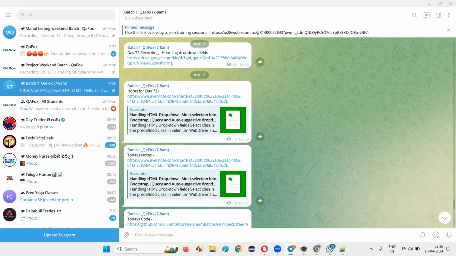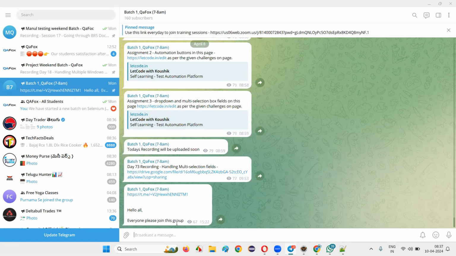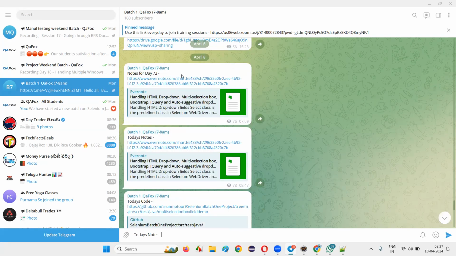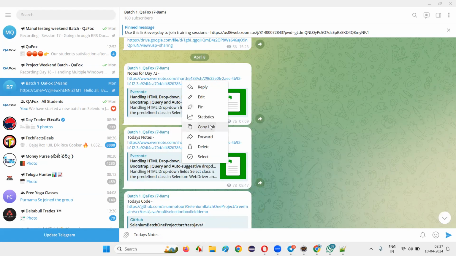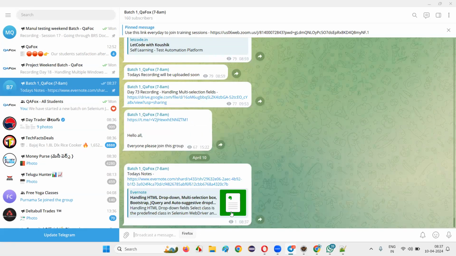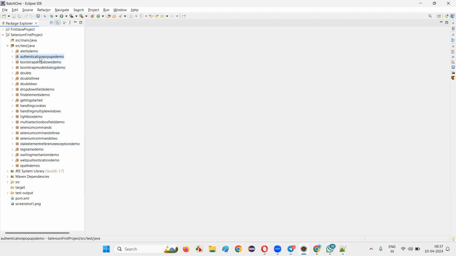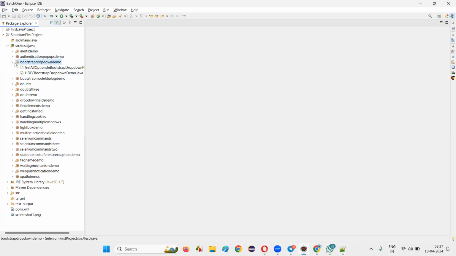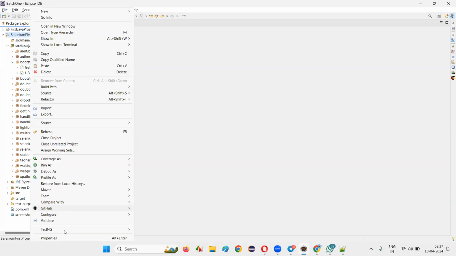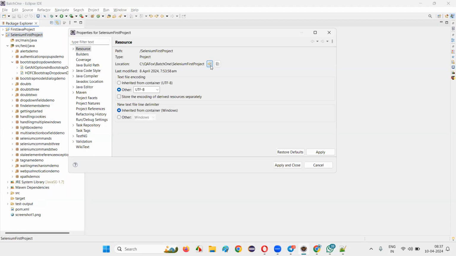I'll post out the notes meanwhile. Today's notes. Same notes. Copy this. Then the next one will be today's code. I have to upload today's code. Today's code is where in this Bootstrap Dropdown demo, right? This was the code for today basically. This is the code. So right click, properties, go to this.